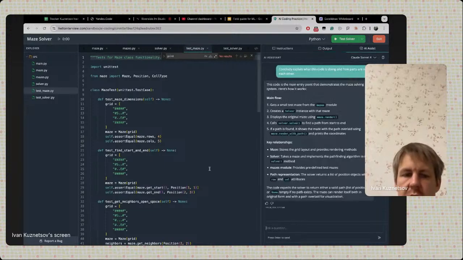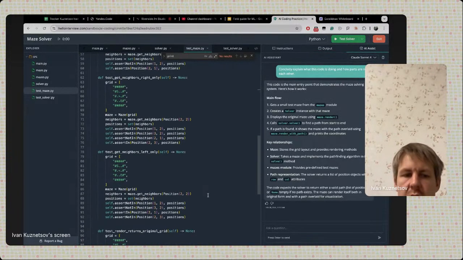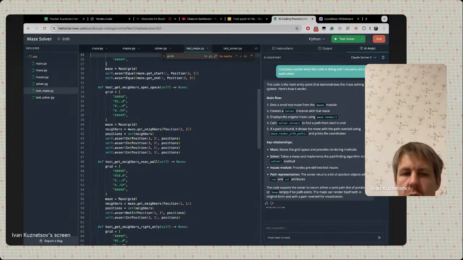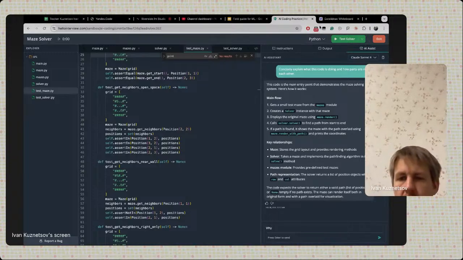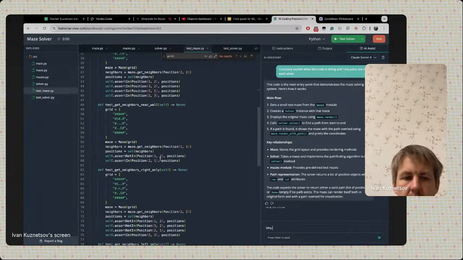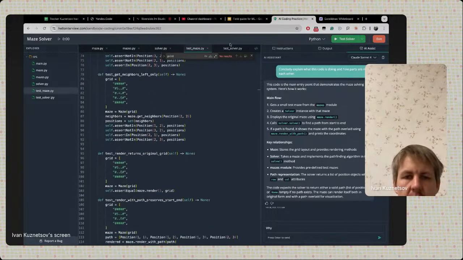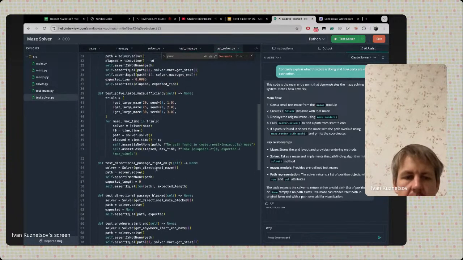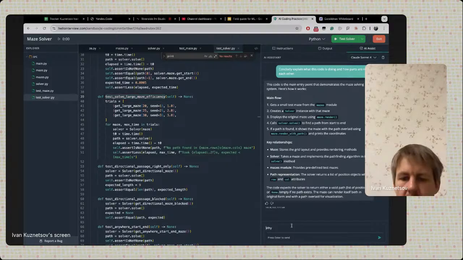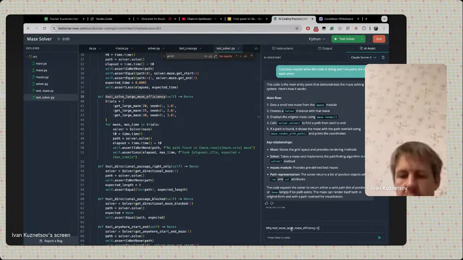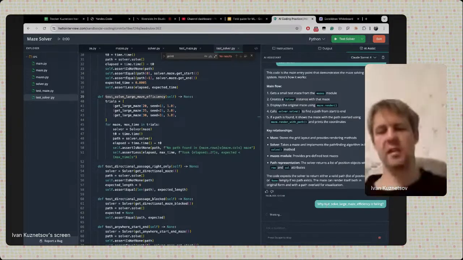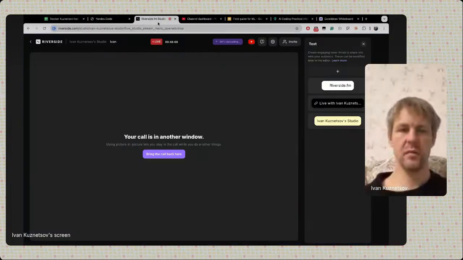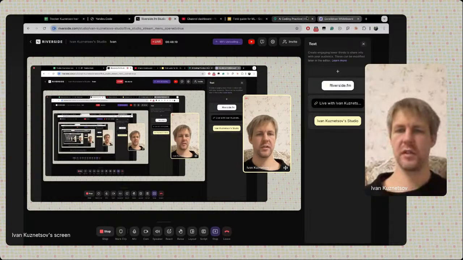Let's ask the AI assistant. Why? How is this just called the solver? Let's see, because I'm almost out of time, 48 minutes.